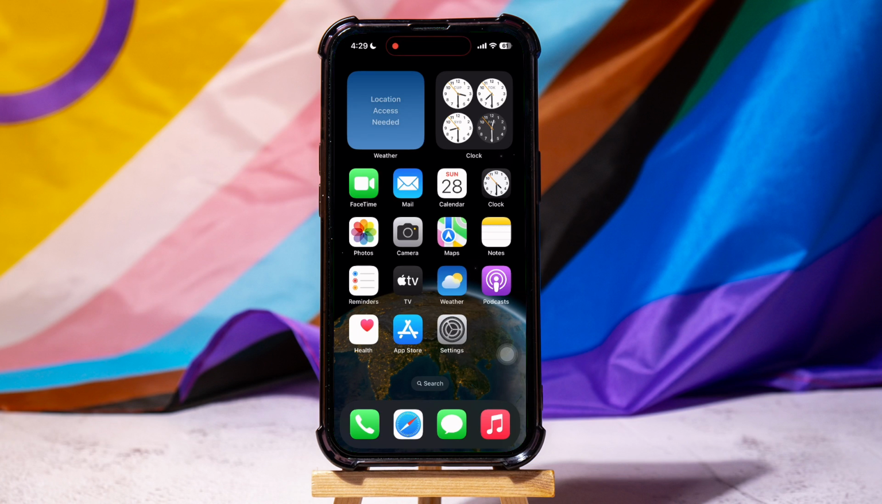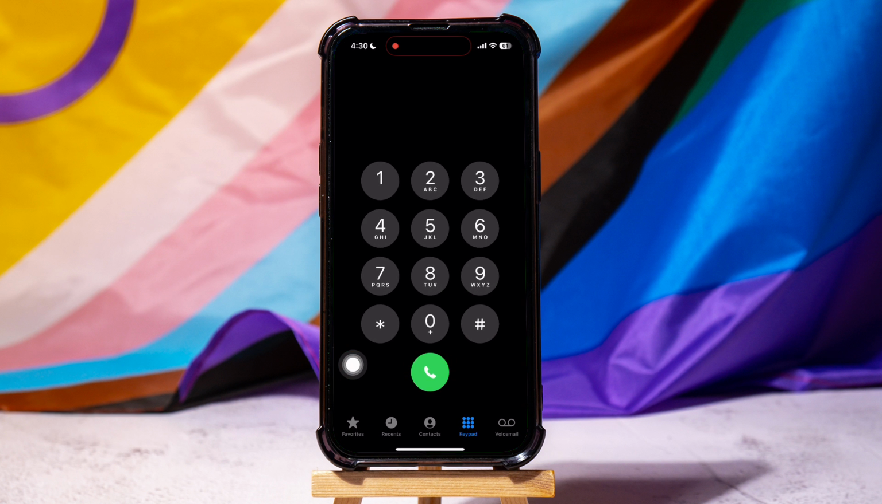How to set full photo on caller screen in iPhone. To get started, first of all go ahead and open up the phone application on your phone.